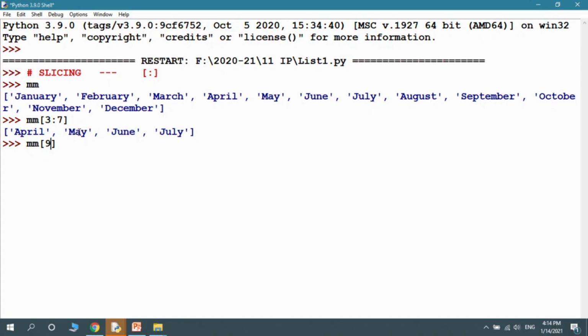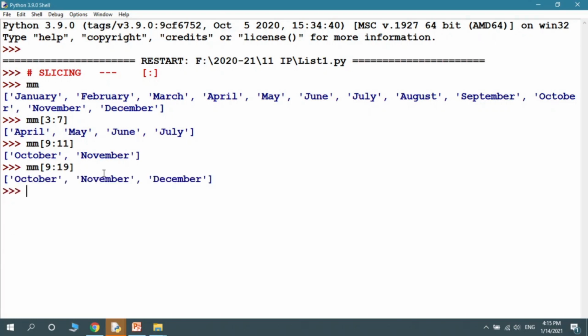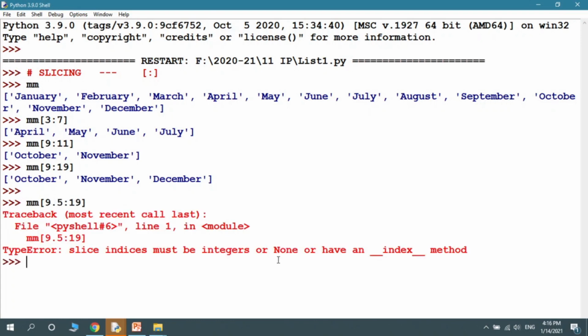Of 9 colon 11: 11 is the index of December, so December will not be displayed in the output. The output will contain October and November. While slicing, we can give an index which is not present in the list. I am giving it as 19. 19 is not a valid index. Of 9 colon 19 will display items starting from the 9th index up to the end of the list. While slicing, the index should be of integer type. We cannot give 9.5, which will generate a type error.